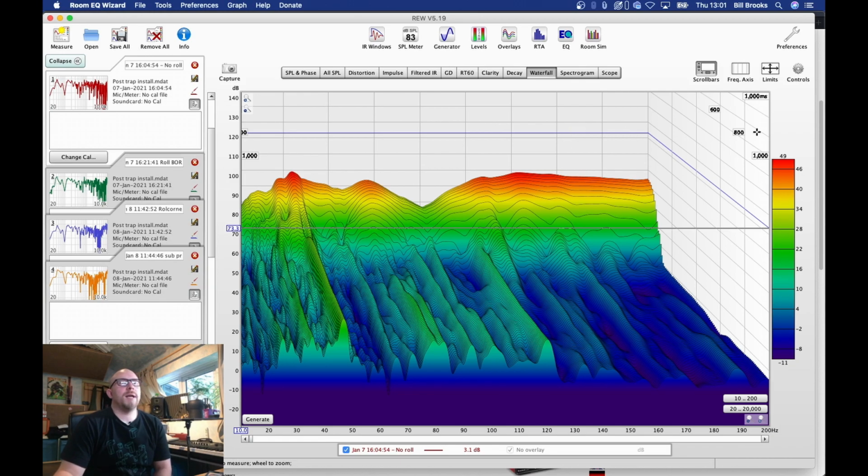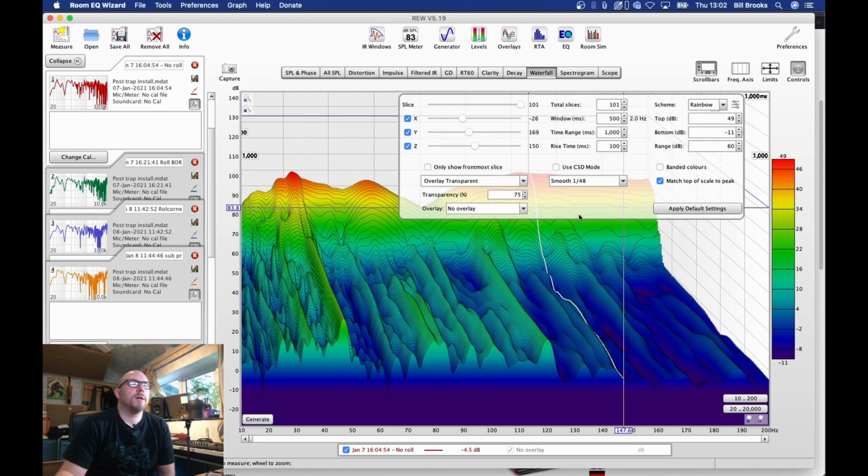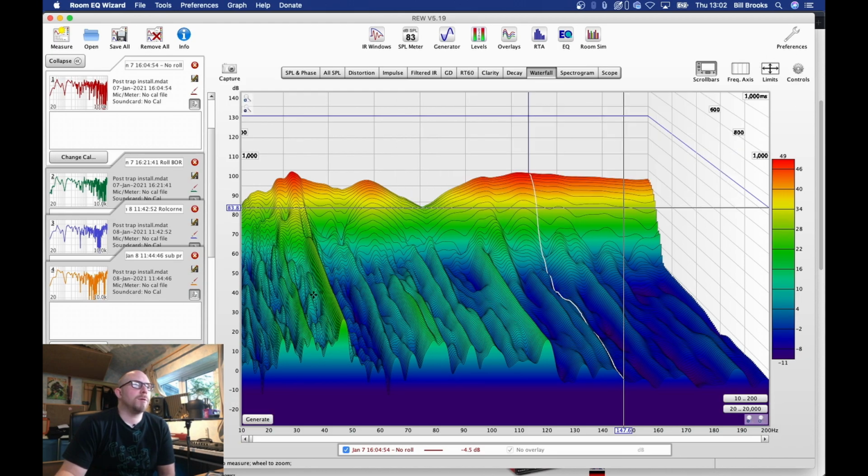I've actually set mine up using the controls window here. I've increased the time range, so I turned that up. I think it defaults to a lower value than that. If you click on the controls panel at the top right, you can increase that to 1000 milliseconds, so 1 second, and that gives you a longer time period and really helps you to understand where the ringing, effectively the frequencies that sustain in your room, are.